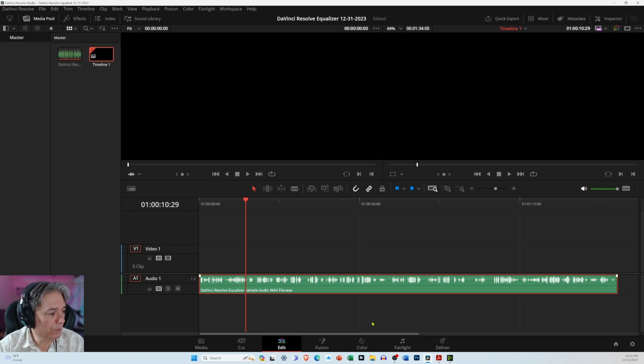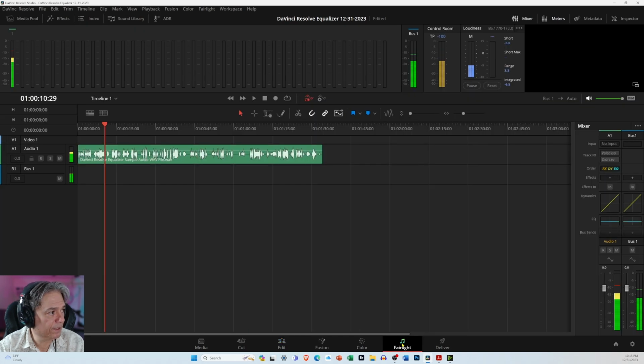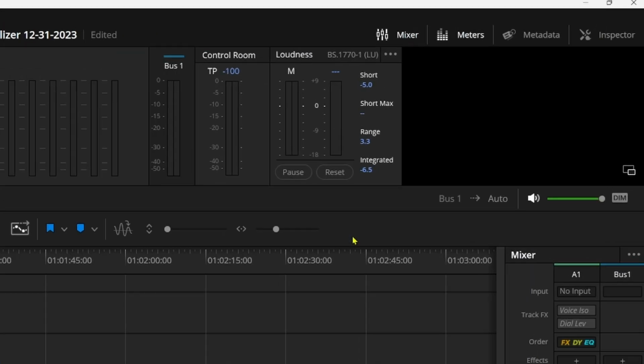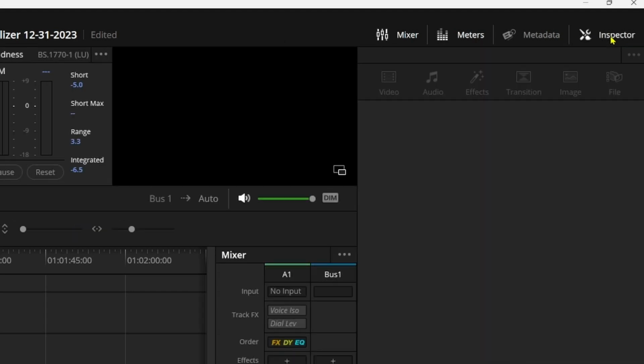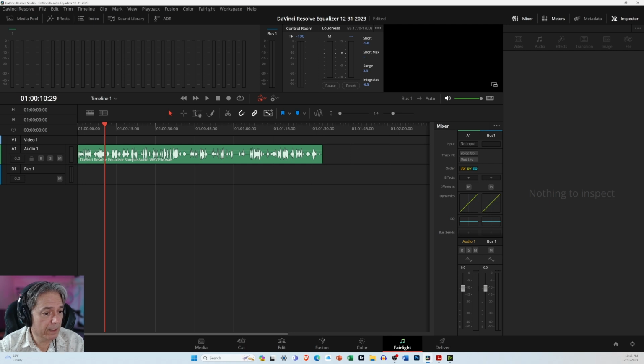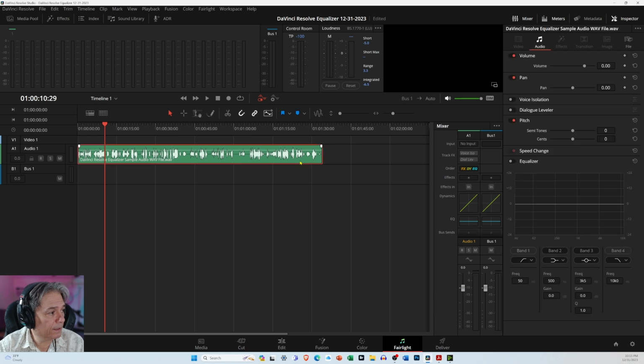So we're in the Edit tab right now. We're going to go over to Fairlight, and this is the audio section of DaVinci Resolve. Then come up here to the upper right-hand corner. Mixers and meters should be already selected. Just select Inspector. And then click on the audio track anywhere in the green, and you should see the red border around it.